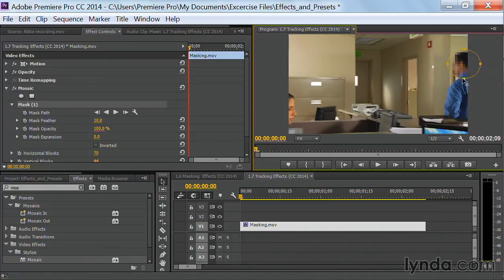The trick here is you want the mask to be as close to what you want to obscure as possible, because it's really looking at the pixels and the contrast between the pixels, and the tighter you can get, the more accurate it will track automatically.